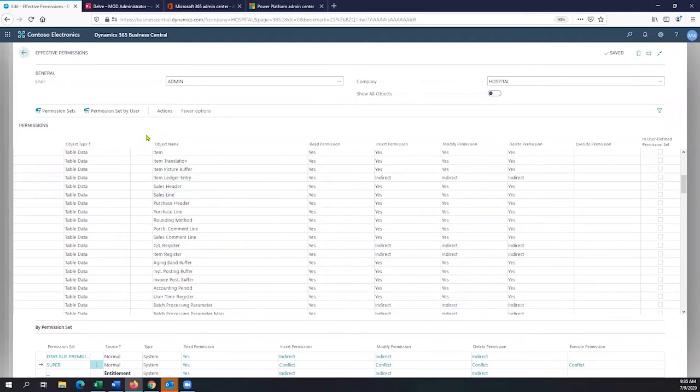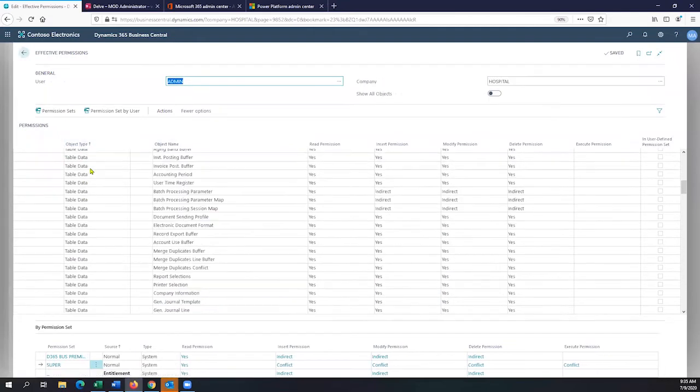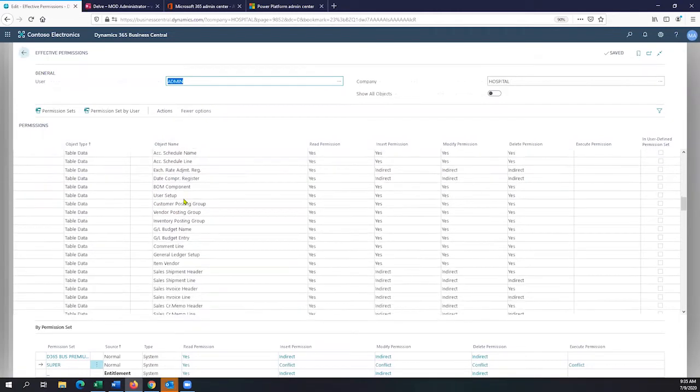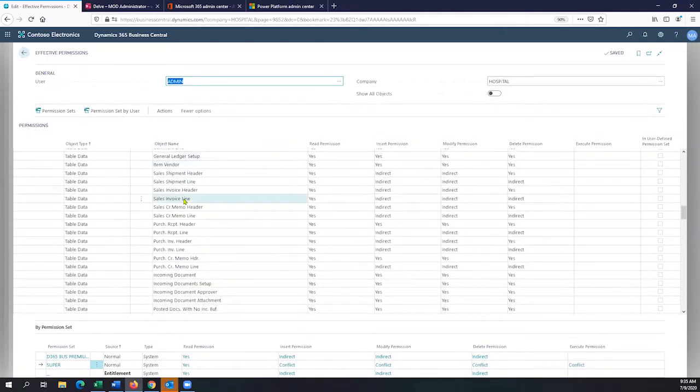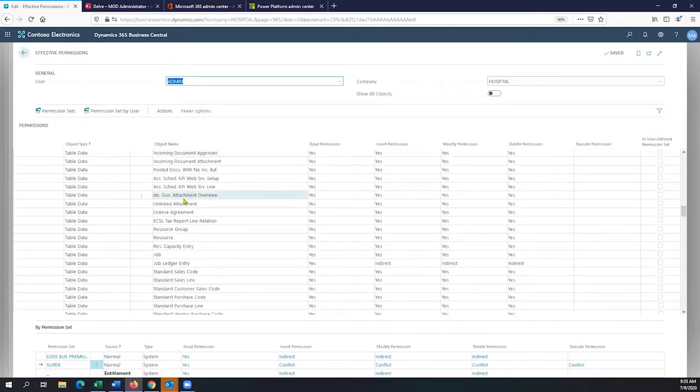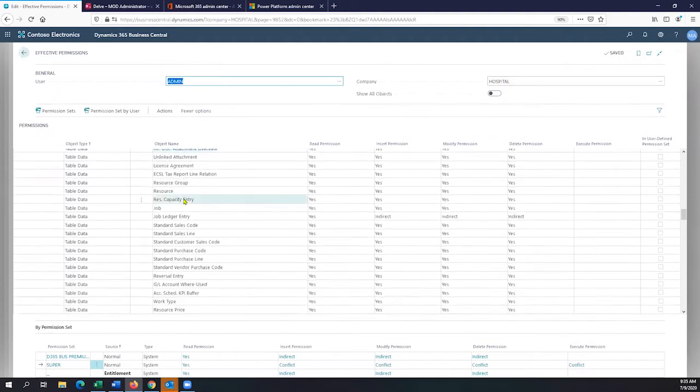But at the end, what I'm showing here is that we have effective permissions assigned to one user called administrator. And that specific user has these different accesses to all these tables, right? With all these read, insert, modify, delete options. And they can be yes, no, or indirect type of access, okay? Just to see the first part.